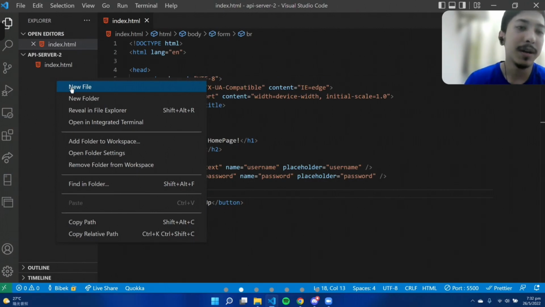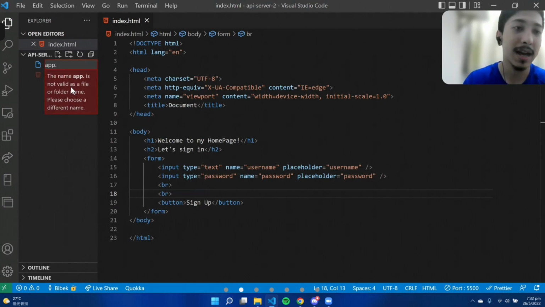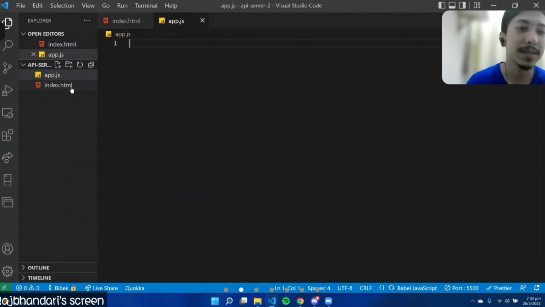So let me start by creating my web server, and I will just name it as app.js. This is going to create a JavaScript file where I can start writing JavaScript code.